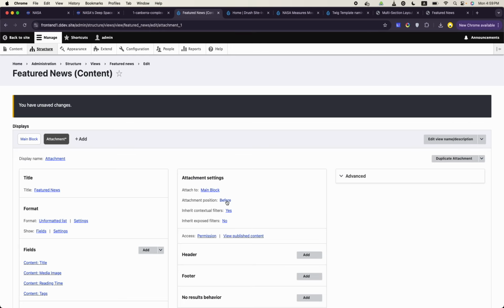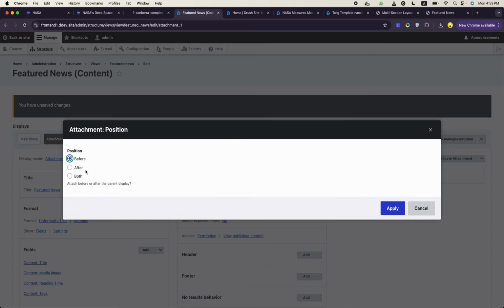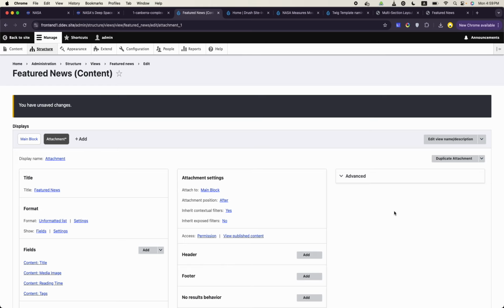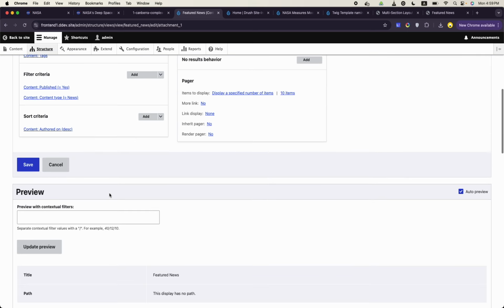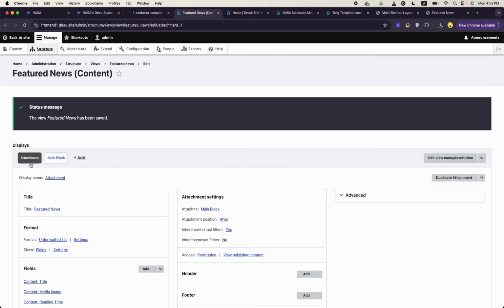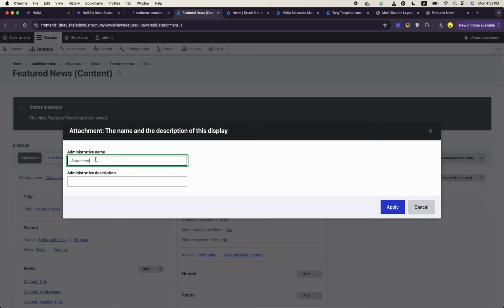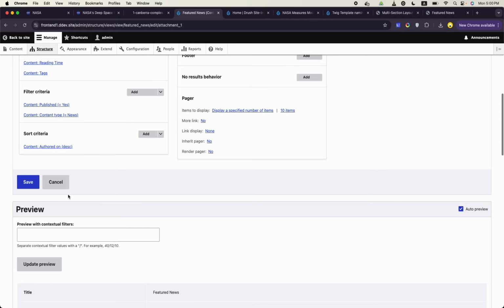And attachment position should be before or after? After. You can have both also. And you can inherit the contextual filter also, that's it. And save. We'll make it an attachment, or you can call it second row, whatever. So let us call it second row. Apply and save.